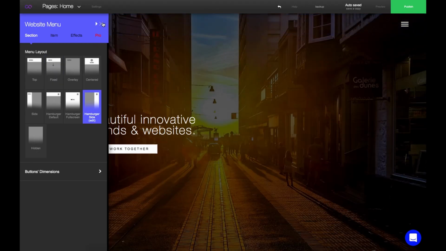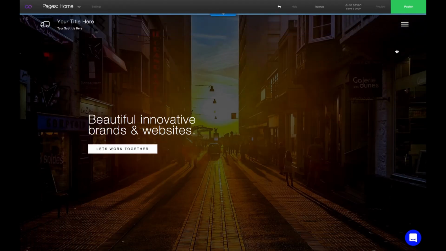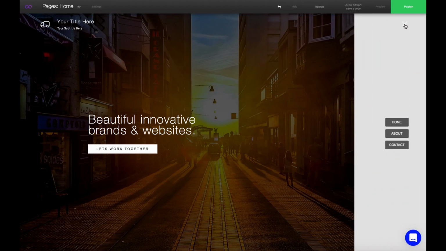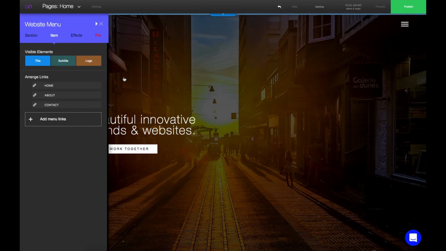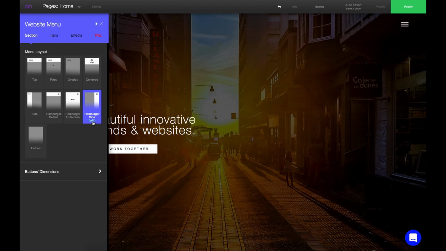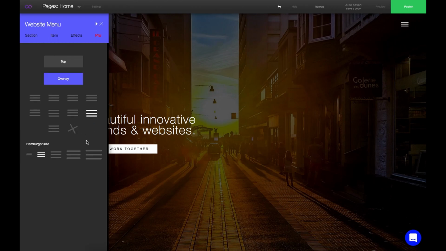From menu setting, choose the section and then click on the edit option. From here you can change the hamburger size, effects and its color. You can also set it to top, or overlay. From the effects tab, you can change the hamburger menu color.